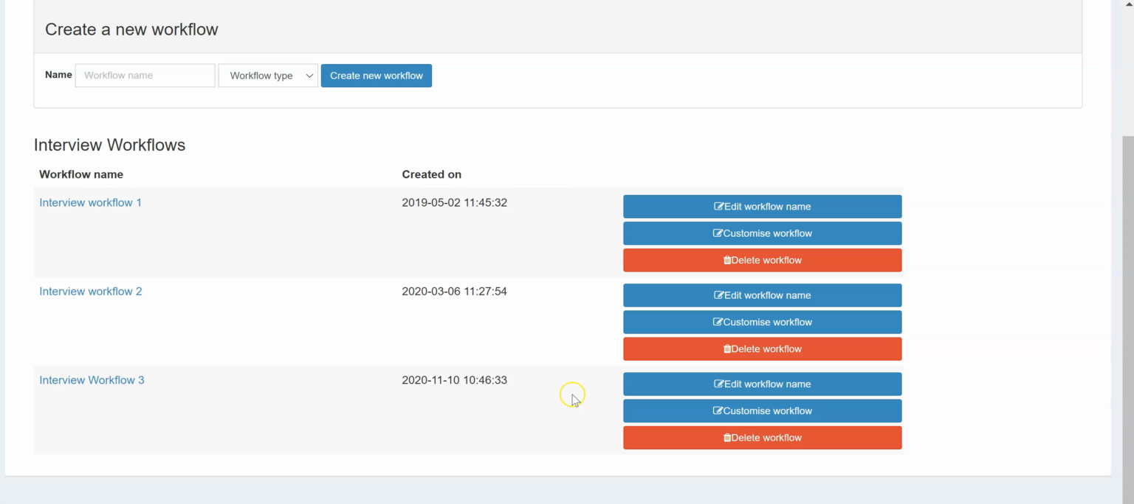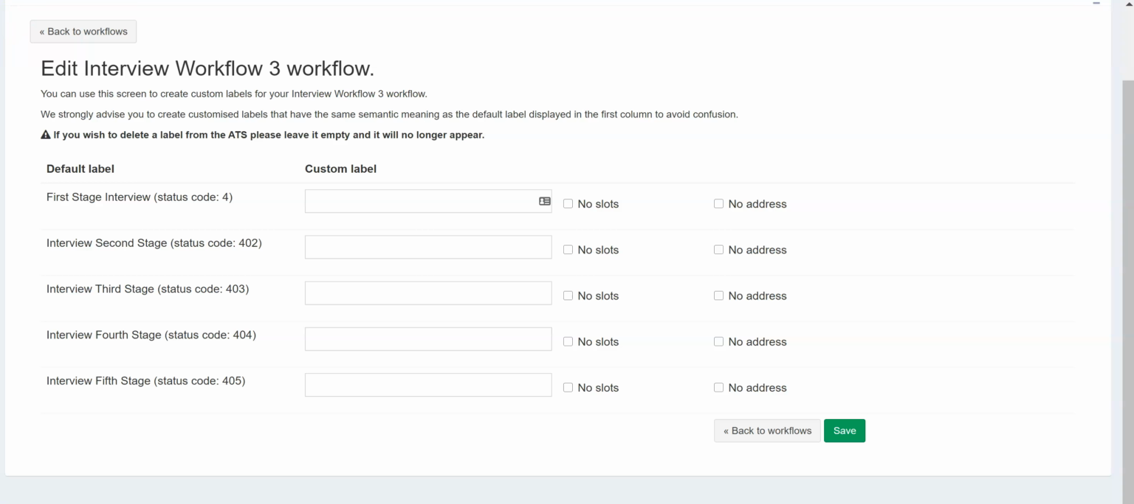And then over to the right, I've got three options. I can edit the workflow name, and I can start to customize my workflow. By selecting Customize, you'll be presented with this page, and down the left-hand side, you'll see the different stages of interviews. You can have up to 5 stages in an interview workflow, and at the moment this is the default label. So first stage interview is what you would see until you change the name of that label.